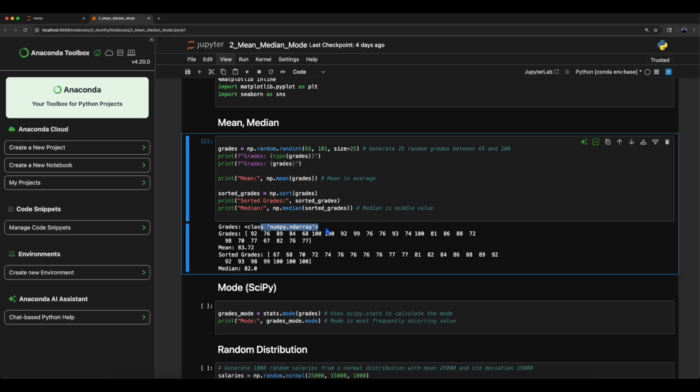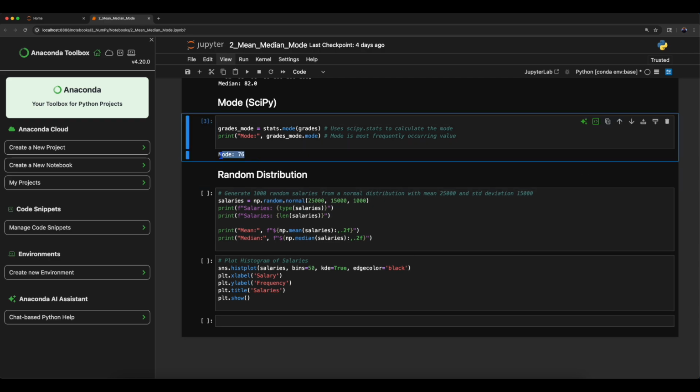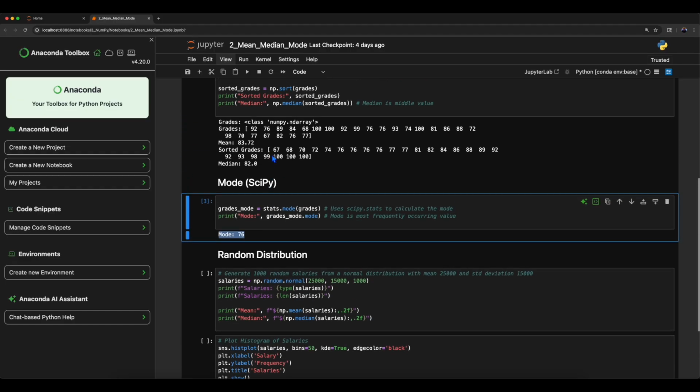And we see that in our NumPy array, we have a list of grades with a mean, or average, of 83.72, and the median, or middle value, is 82. To find the mode, or the most frequently occurring value in the data sets, we'll use the stat package and pass the grades. This will give us an object back where we could reference the mode property of the object. And we see the mode, or most frequently occurring value in the data set, is 76.